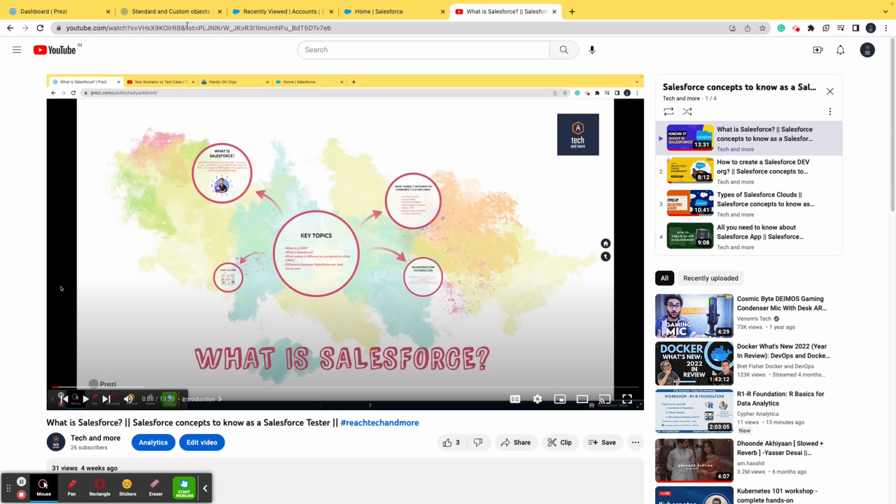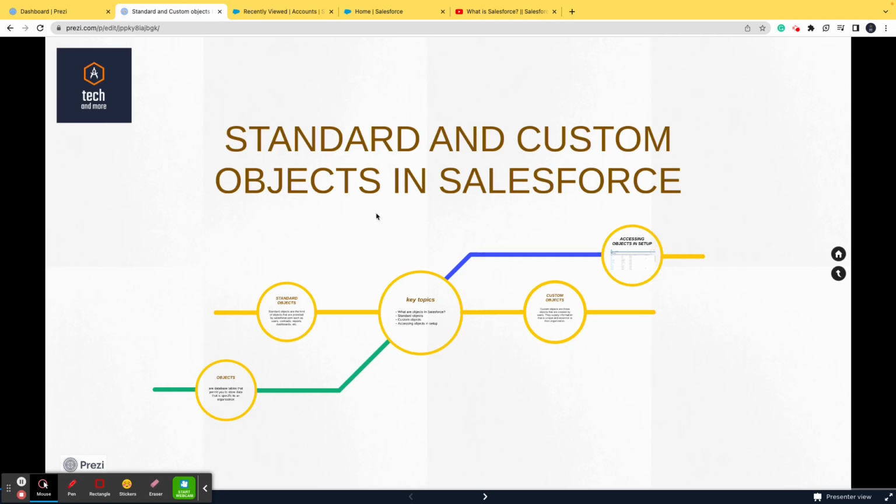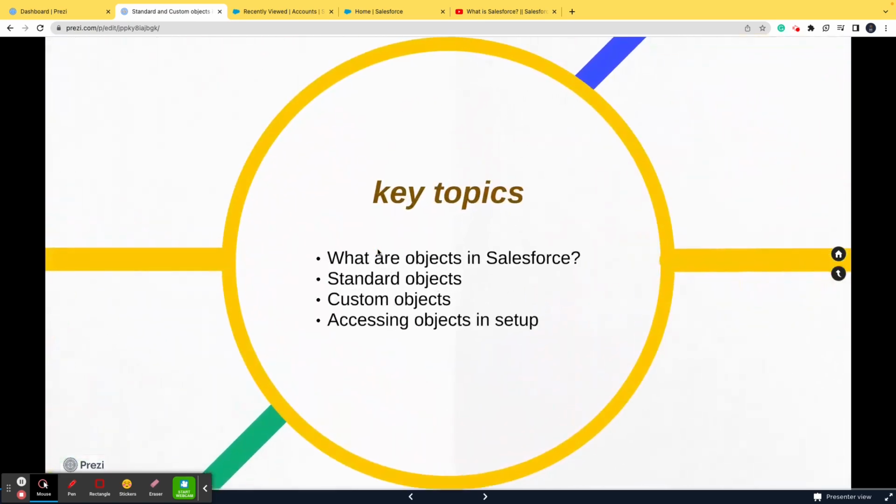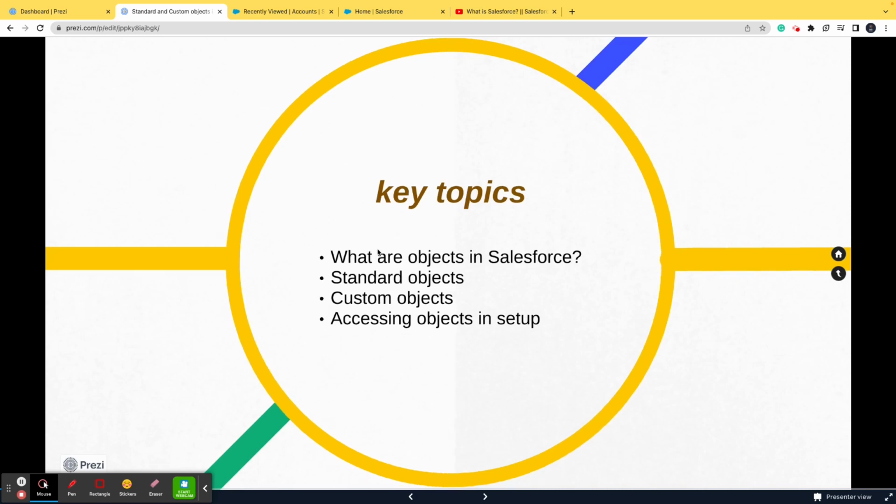So now let's go on to the main topic that we are going to discuss today, which is standard and custom objects in Salesforce. Now, the key topics that we're going to discuss will be what are objects in Salesforce, what are standard and custom objects, and how do you access these objects? That is all you need to know as a Salesforce tester. You need not go ahead and create these objects. You need not go ahead and set up these objects. So that is what we're going to see.